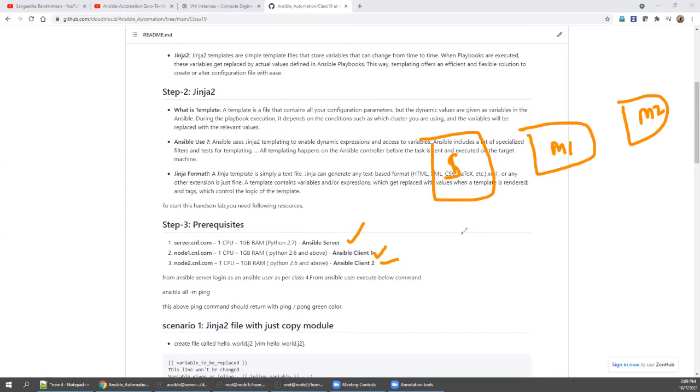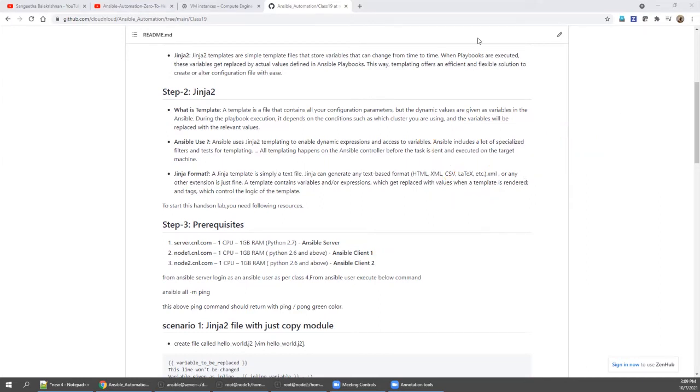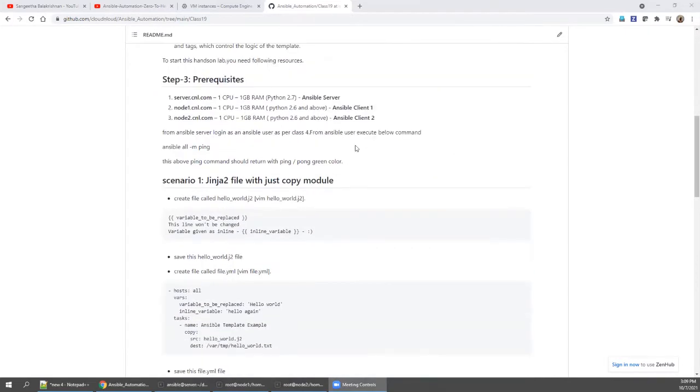Then you can ping: ansible all -m ping. You should get the green ping pong. That means your server is able to reach all the clients. Let's go ahead, come down.